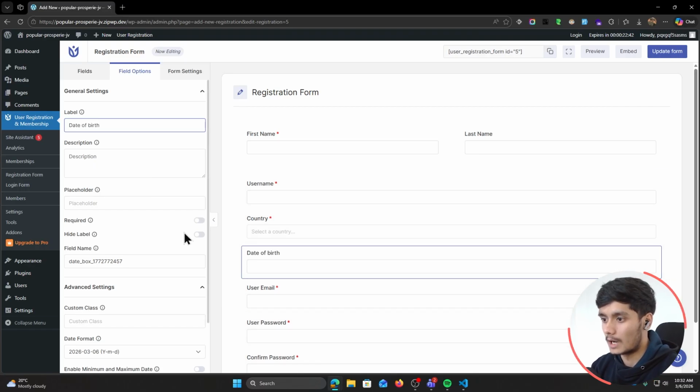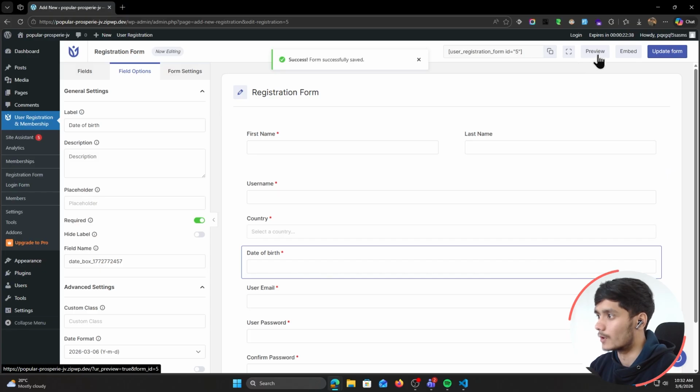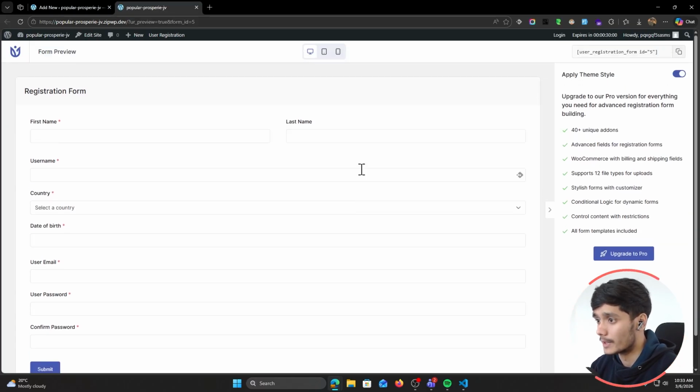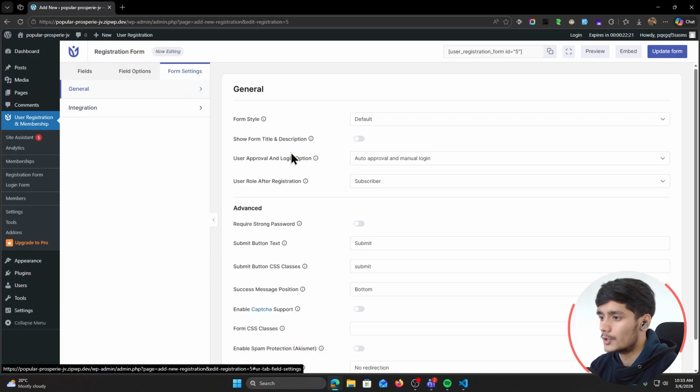Just like so. I can have any sort of field I want. And I guess let me show you a preview of this form. There it is. This right here is our registration form now. Users can fill it out. They'll be registered, and within form settings, you've got different settings that affect the behavior of this registration form.